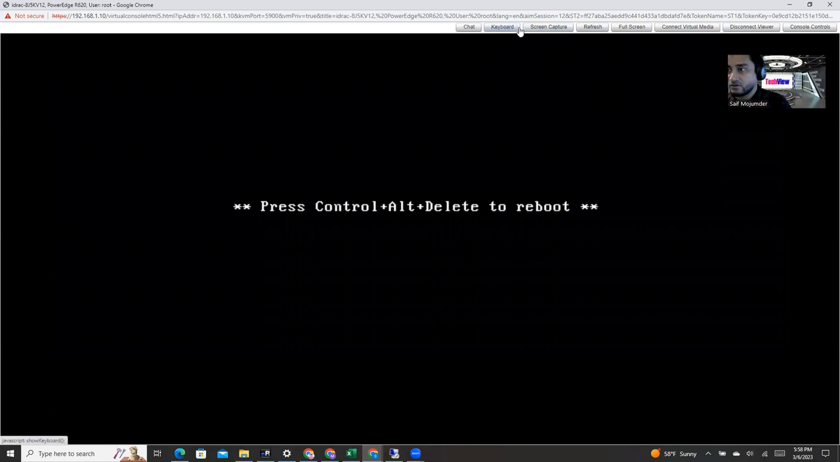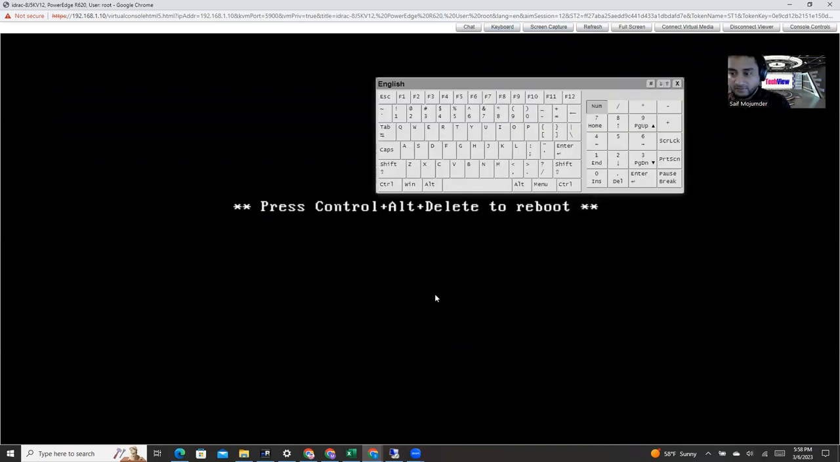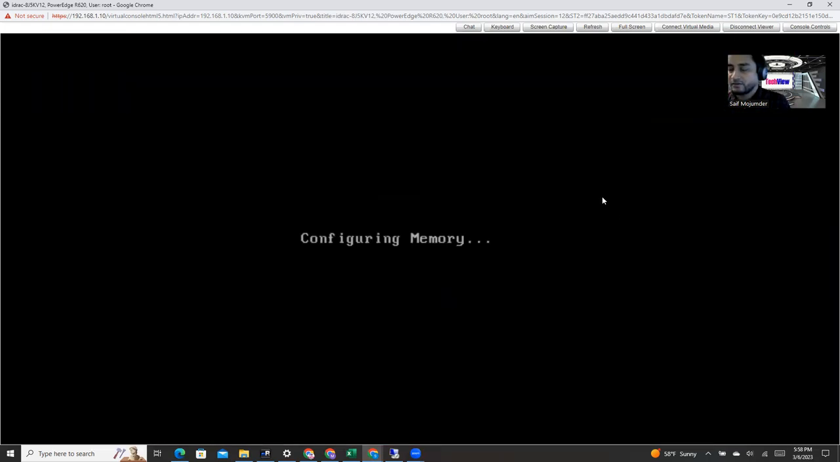I'm going to hit control alt delete from the virtual keyboard, because if I hit control alt delete from this physical keyboard, then what's gonna happen? My computer screen, because this is my laptop, will be locked. That's why I took this virtual keyboard and control alt delete. Now it's rebooting, okay? So it's gonna boot to the operating system. That's fine. So I'm just waiting.